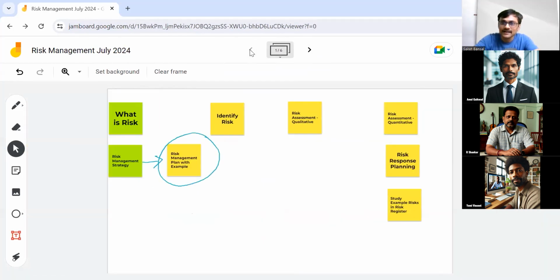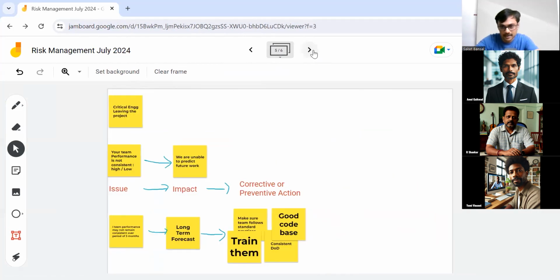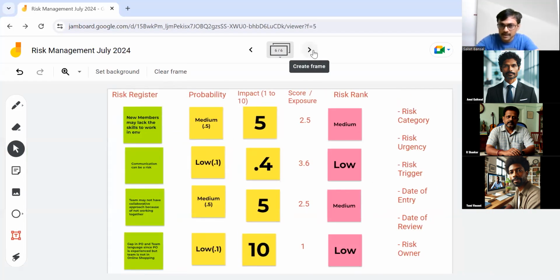Sir, I have one more question. Please. Suppose after the middle of the project, a new risk arises and it has a high rank, like a high risk. How are we going to deal with that risk, because it may affect our duration or our schedule, or it may increase our cost? So how do we deal with that risk?